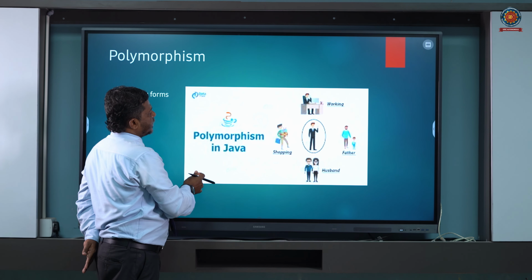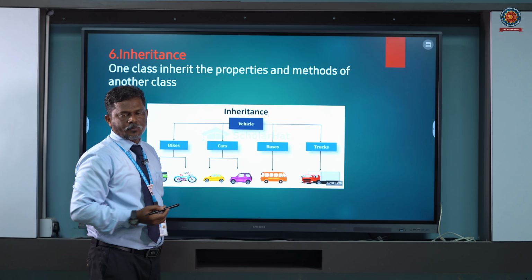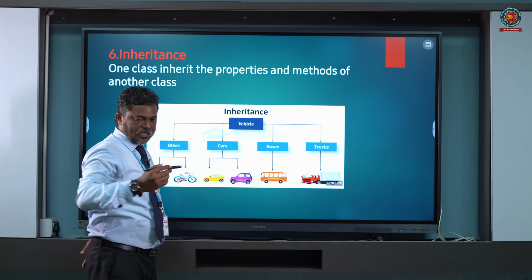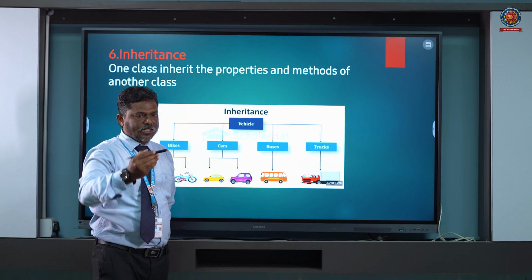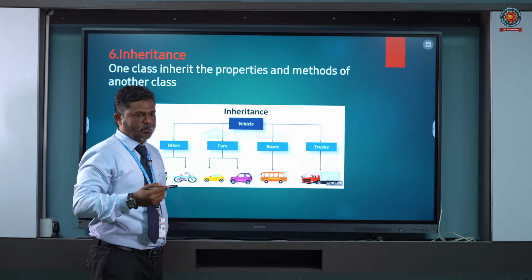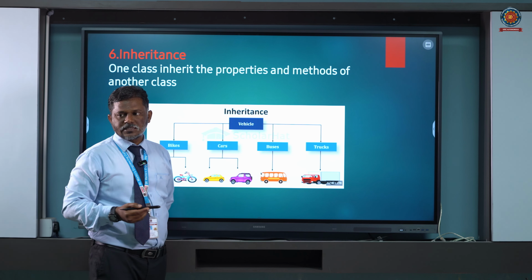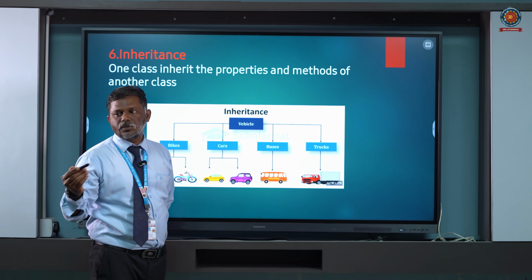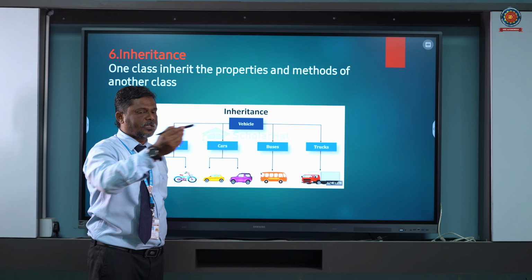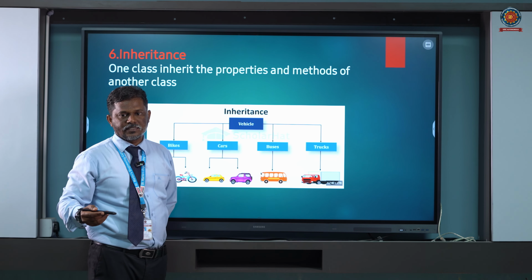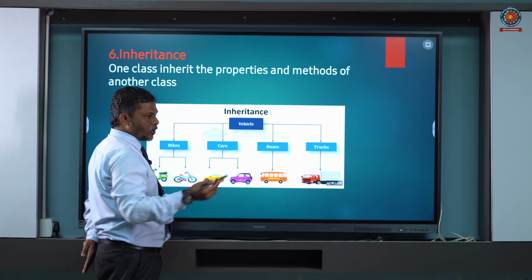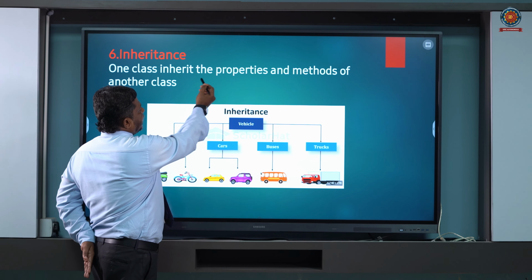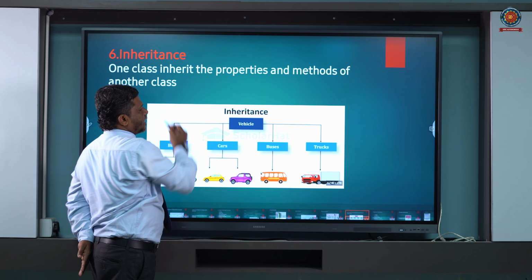The next concept is inheritance. Inheritance means we can easily create one class by inheriting from another. For example, if the father has 10 lakhs, you, the child, need not work or earn money, because the father's money is your money. It is called inheritance. The same concept is applied in Java: one class inherits the properties and methods of another class.